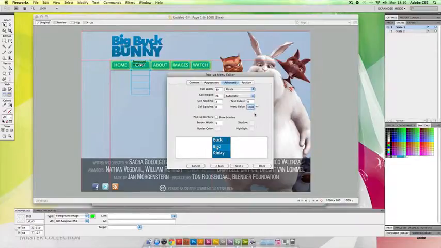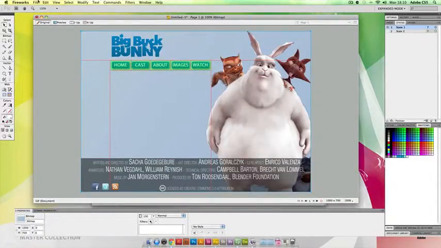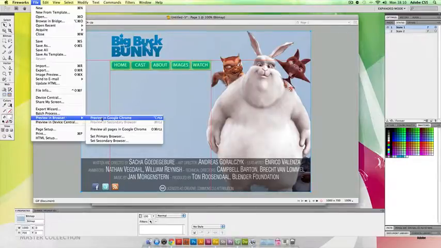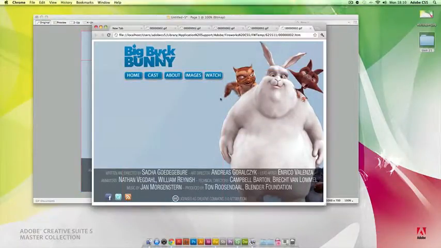So if we reduce that number down, say 200, and click Done. Again, we'll have to preview it in the browser. And now you'll see we move away and it disappears a lot more quickly.